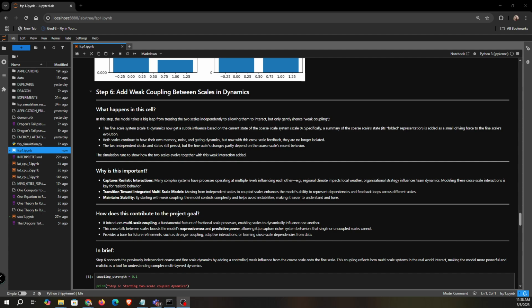But in brief, step 6 connects the previously independent coarse and fine scale dynamics by adding a controlled weak influence from the coarse scale onto the fine scale. This coupling reflects how multi-scale systems in the real world interact, making the model more powerful and realistic as a tool for understanding complex multi-layer dynamics.